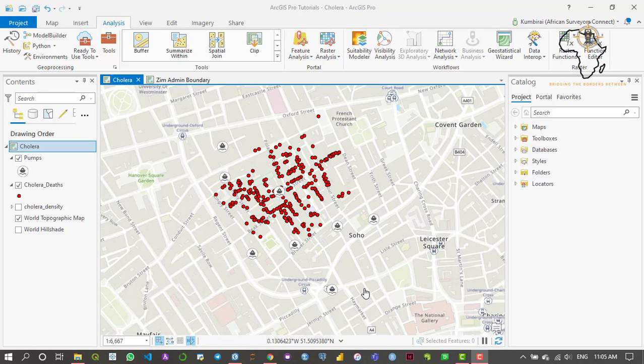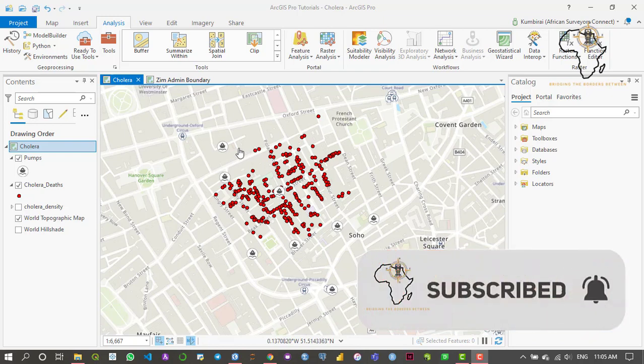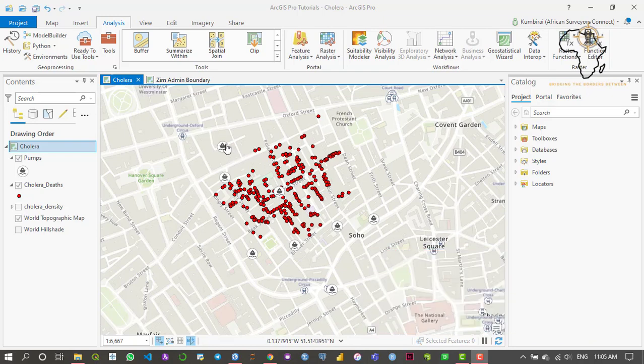So in this video, we're going to be learning how to specify ranges for analysis within our data. I'm just going to give you an example before we get started. Let's say we wanted to know how many deaths occurred within 50 meters range from each and every pump. In order to do that, we need to use the buffer analysis tool. This tool creates buffer polygons around input features to a specified distance.